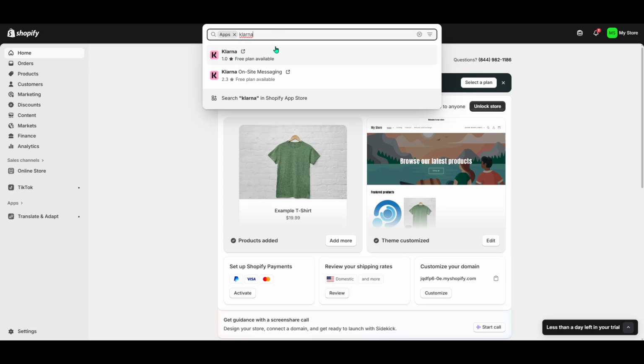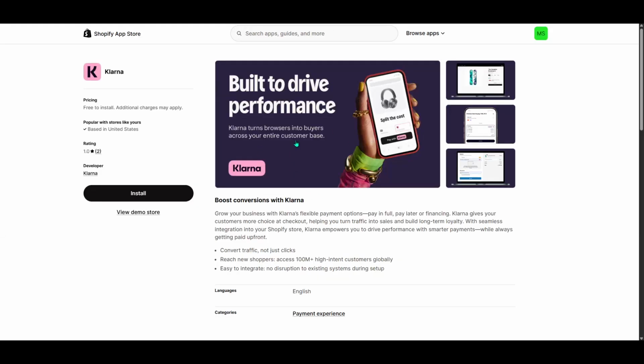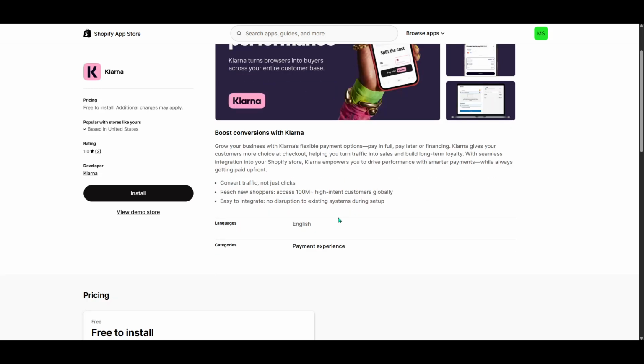Once your Apps section is open, you'll need to search for the Klarna app. Simply type Klarna into the search bar, and the app should appear in the results. Click on the Klarna app to view its dedicated app page. This page offers a wealth of information about what the app can do, including reviews and other essential details which might be useful if you want to learn more about how Klarna can benefit your store.